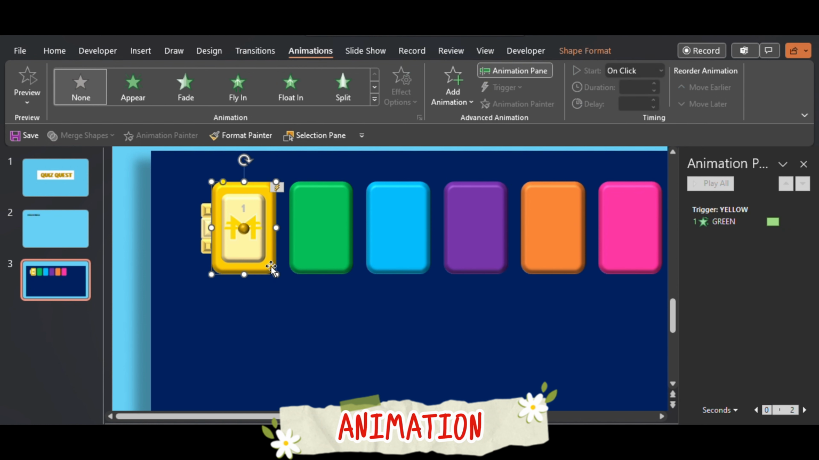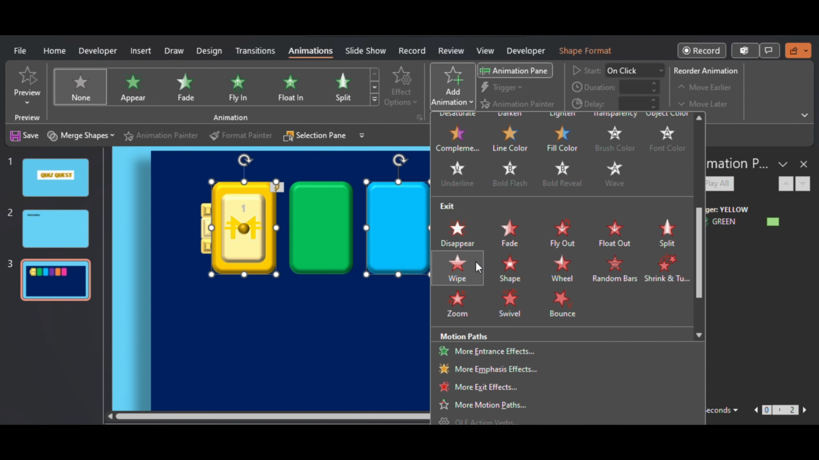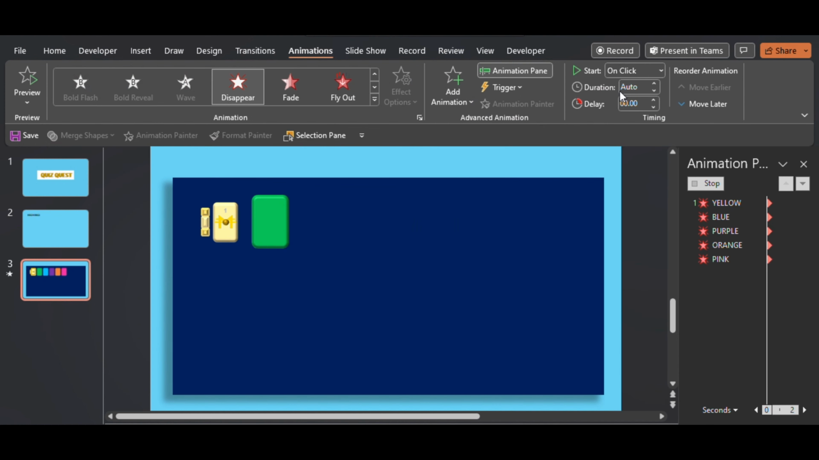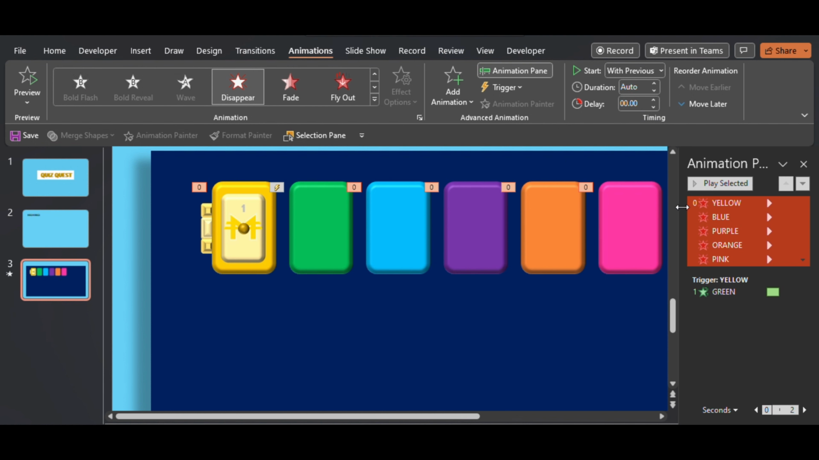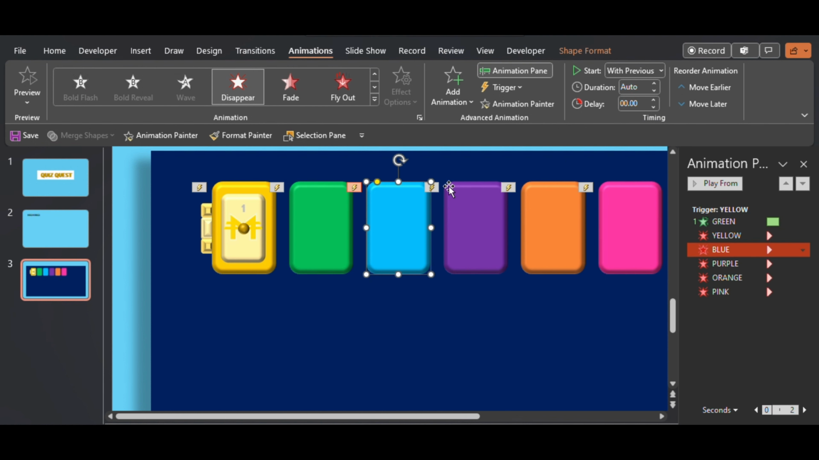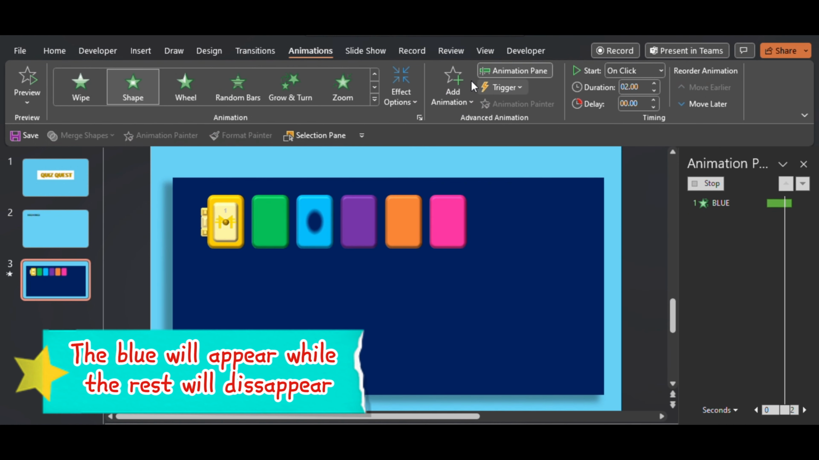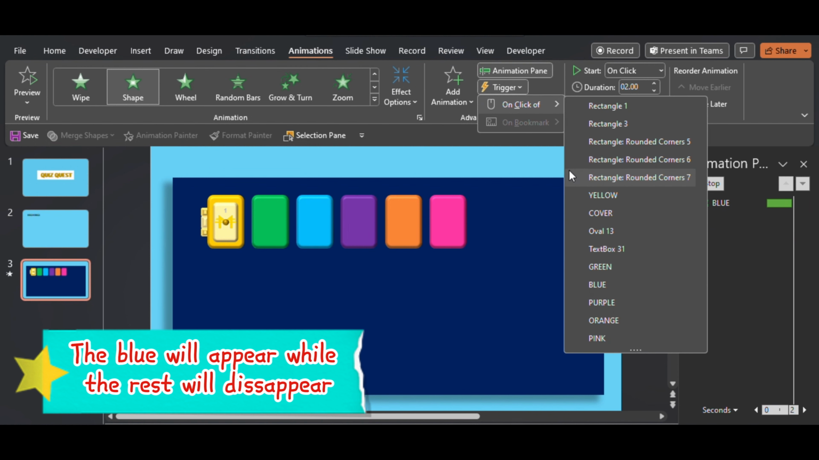Now click all the tiles except the green tile. Click Add Animation and choose Disappear. Then on the Animation pane, drag them below the trigger yellow. So all the animations will take effect when the yellow tile is clicked. Repeat the process for the other tiles. Just change the trigger button of each tile.